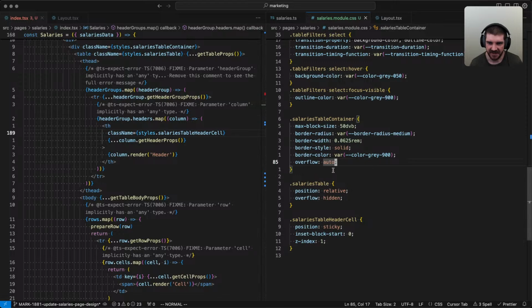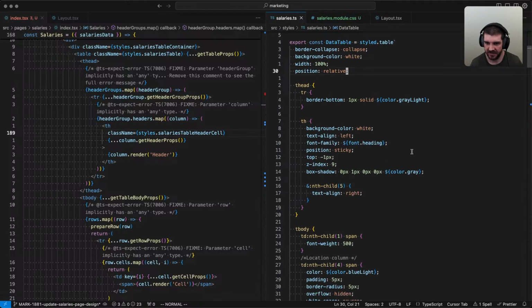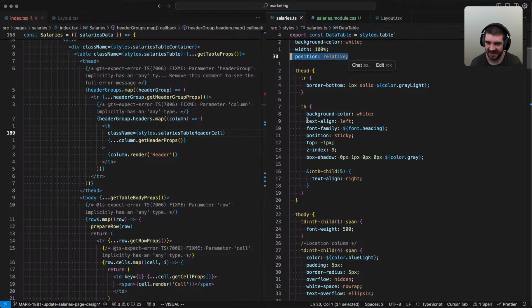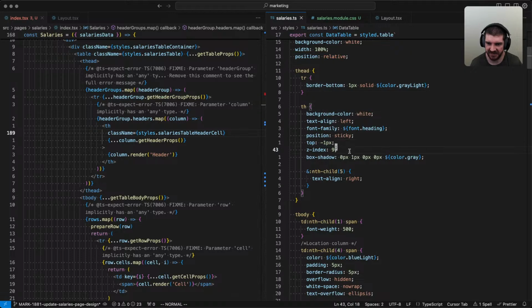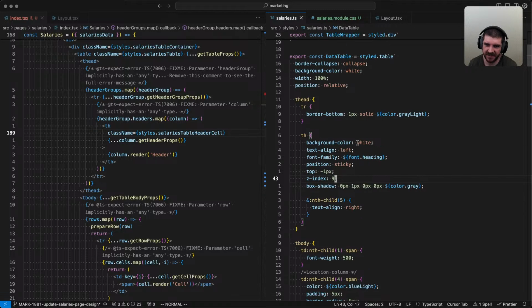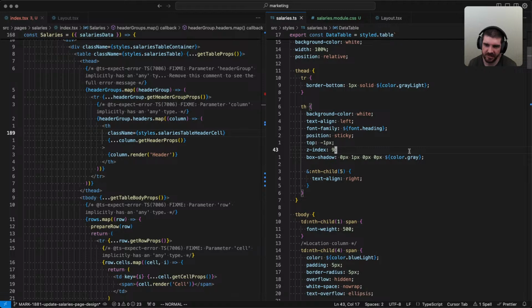All right, let's see. So now we need to troubleshoot our position sticky on the table head cells. And let's see how we achieved that in the past. So this is where referencing old code helps. I can't always remember how to get these sticky headers working. So we have position relative on the table, and the head cell has a top of -1. That's probably just visual. The z-index is 9. I feel like that's overkill. Interestingly, I don't see anything else that we would need on there.